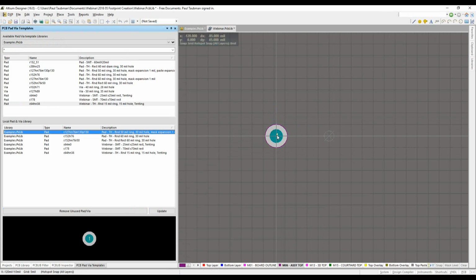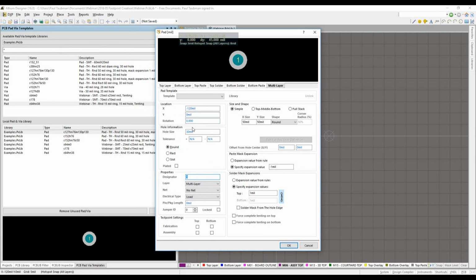And if I hit the tab key over here, you'll notice one thing is generally I can't change anything here unless I actually unlink it. But for now, everything is set up the way I want it to be set up. So I've got my 30 mil hole size, and I've also got my annular ring at 50/50 here, because I could make it a little bit longer or oblong if I wanted to. It is set for multi-layer, which indicates to Altium this is a through hole.